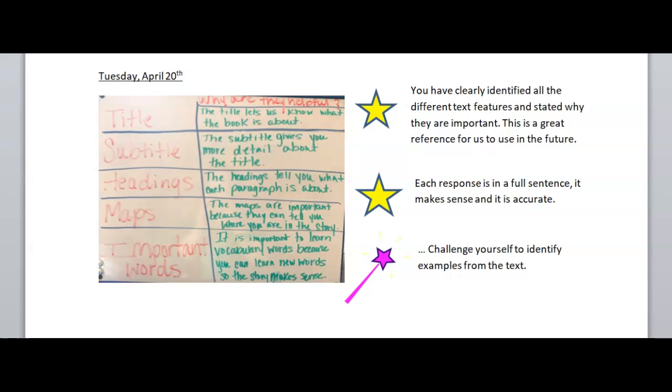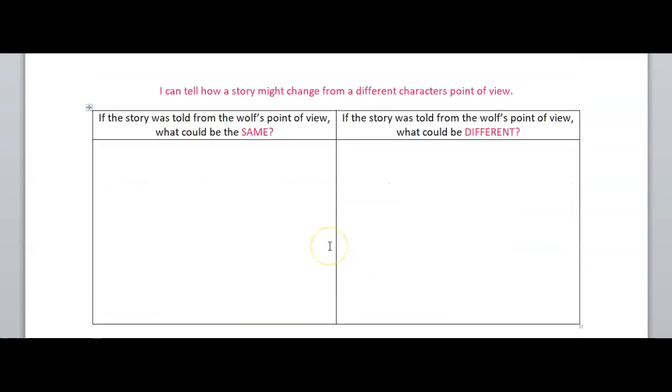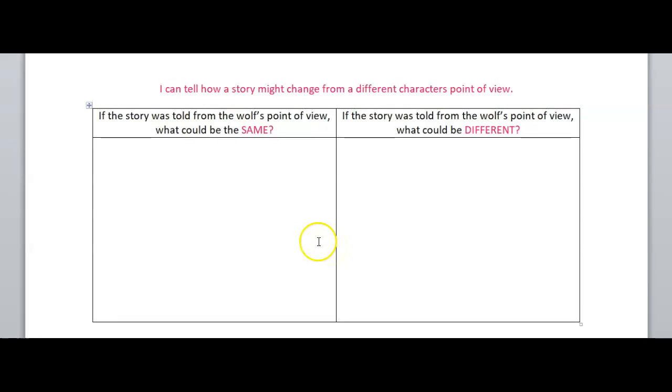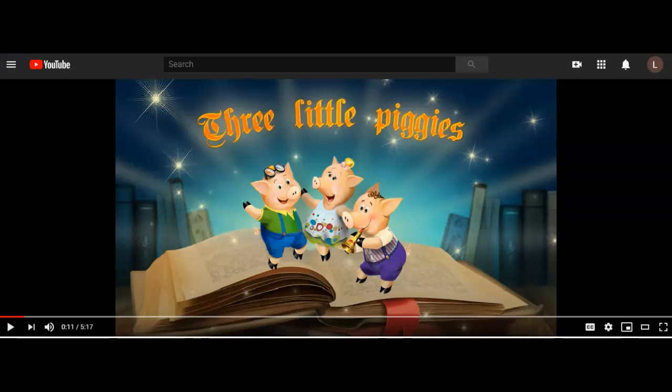All right, today's task is for us to tell how a story might change from a different character's point of view. So you're going to think about character's point of view as we listen to our story. Today's story is a classical story that a lot of people know. It's very common, and it's The Three Little Pigs. So go ahead and listen as it is read aloud.